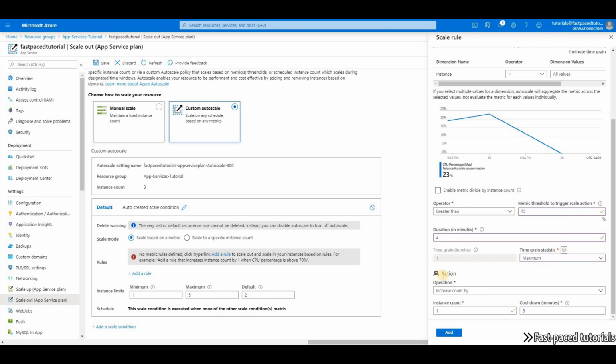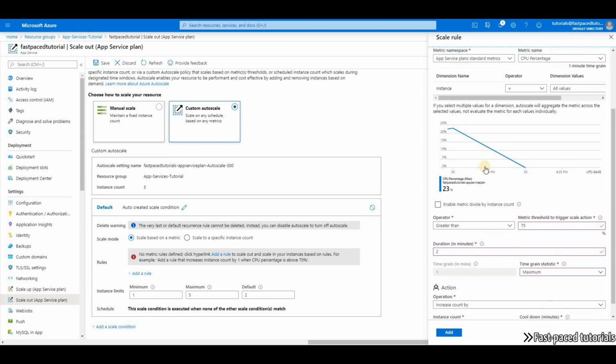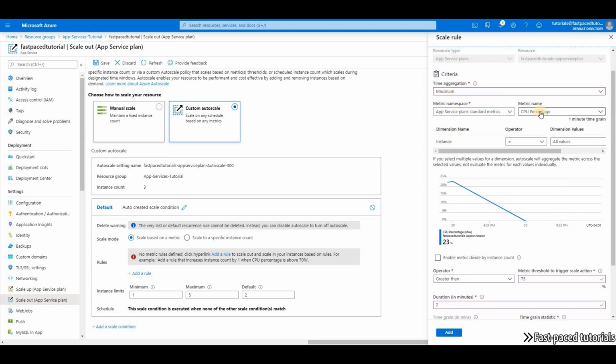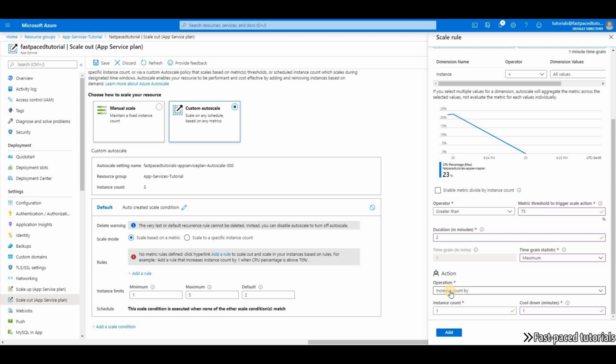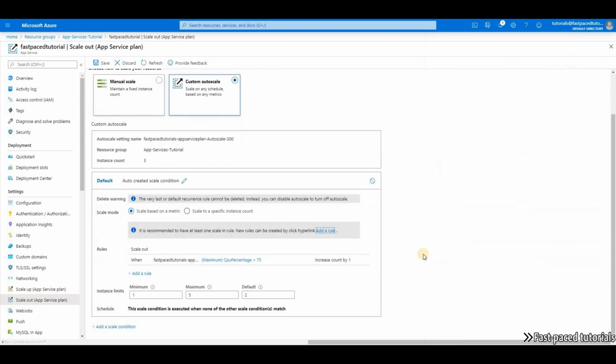Do what? Let's define the action. Increase count by 1 instance, and cooldown basically means number of minutes to wait before adding another instance. I'm going to say add 1 minute actually after adding another instance. So again, this rule here says whenever the maximum CPU usage of all the instances I have goes over 75% and stays there for the duration of 2 minutes, I'm going to add another instance. So that's our scale out rule.